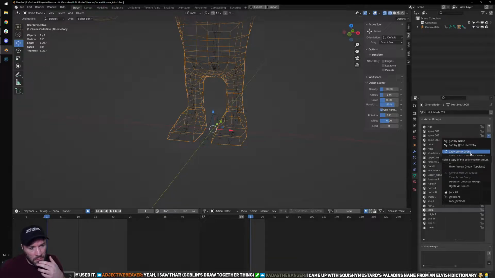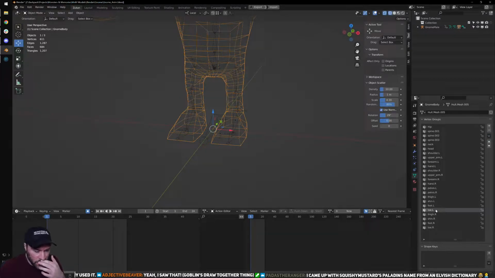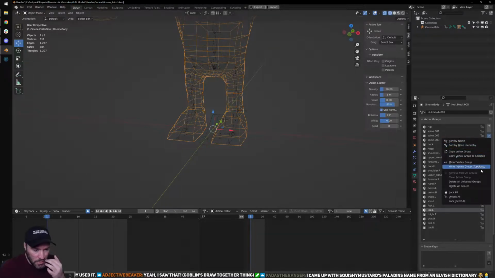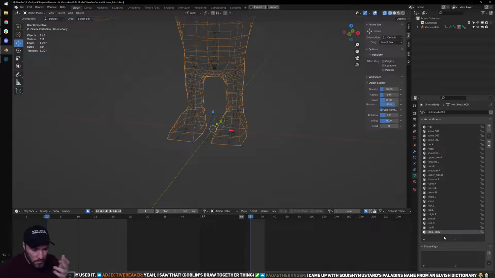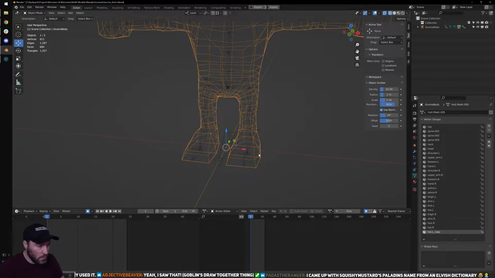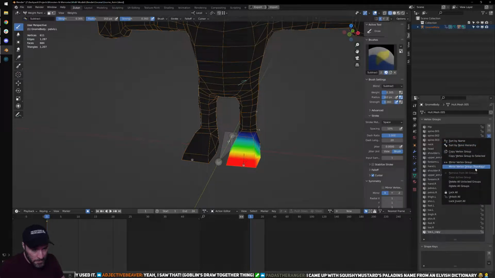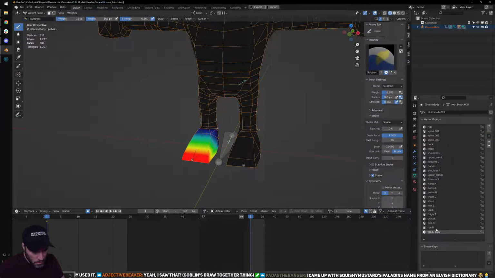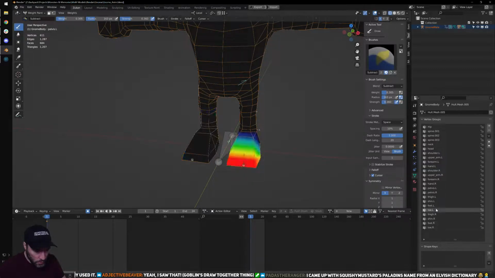Ooh, I wonder if I can do that. Let's try. Well, wait, how do I do that? Let's just do this. Let's copy vertex group, and then we're gonna mirror this. Let's do this. Let's mirror vertex group, and then we will delete this one, and we'll name it that one. So now we have a perfectly mirrored toe for each one.